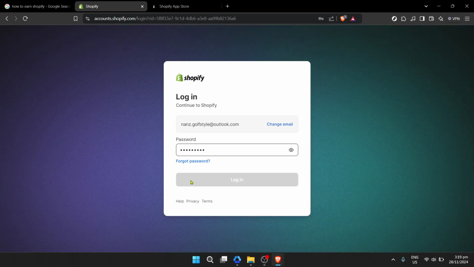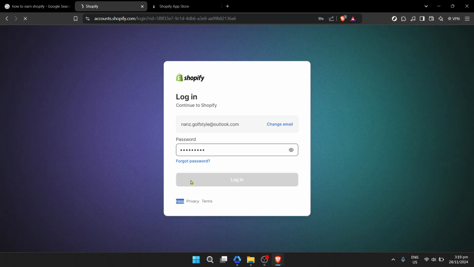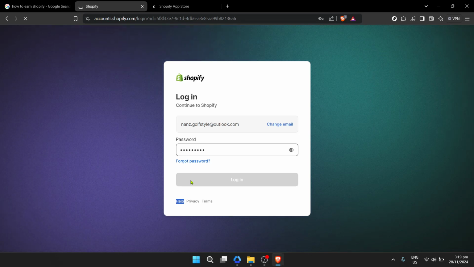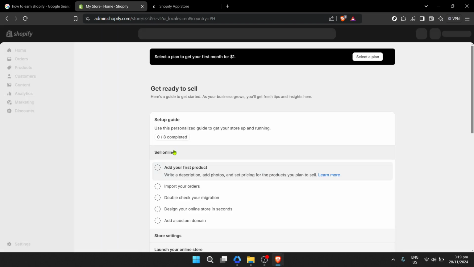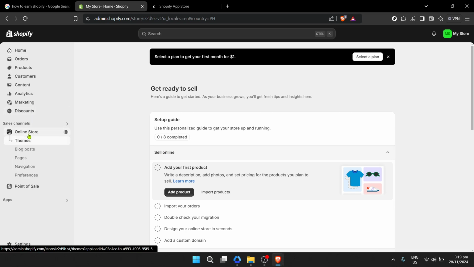Your next step is to customize your store, and for that you need to navigate to the online store, which you can find in the sidebar on the left. Clicking on Online Store will unfold various customization options, but your first task is to select a theme that resonates with your brand. Shopify offers a range of free and paid themes. Browse through, pick one that you like and hit Customize.